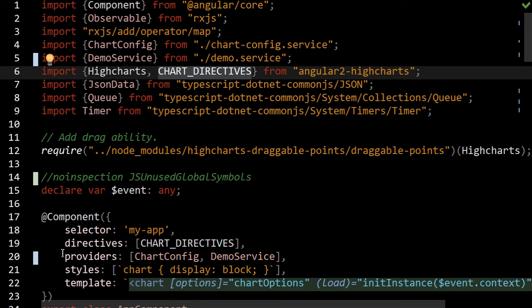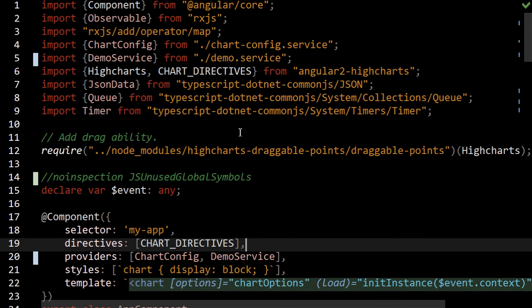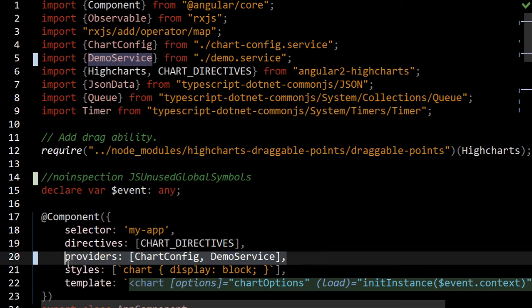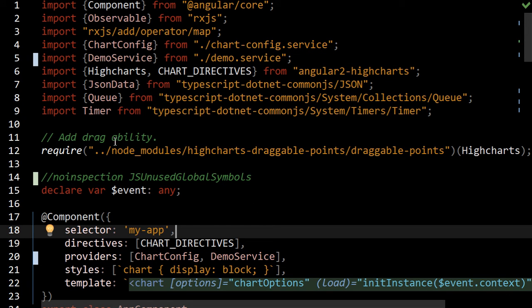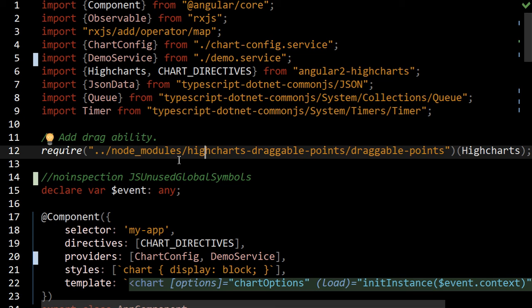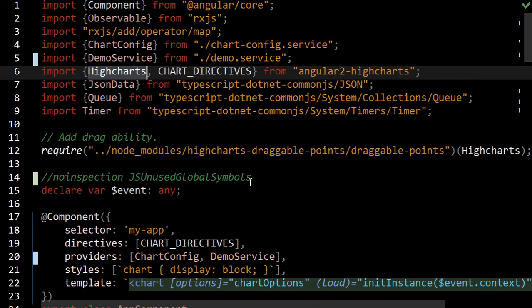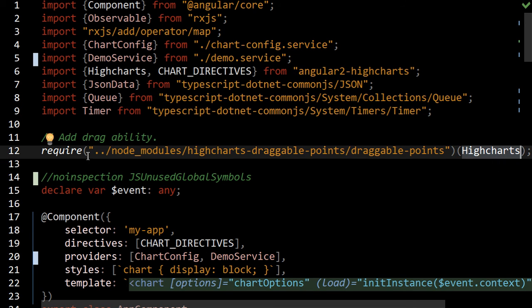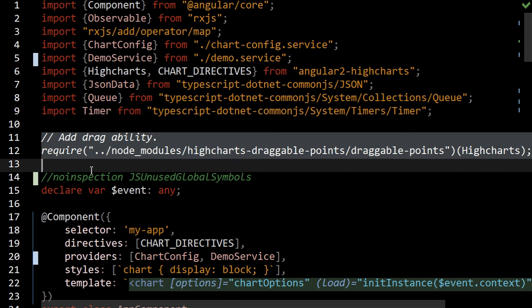these chart directives, which will be put in here in the directives property. You'll need to have any services, right, that need to go into the providers. In the case of the draggable points, you will need to include them. The import won't work because it's not TypeScript driven, so it's basically just a JavaScript library that I'm manually loading up and then injecting HighCharts. And it's a plug-in kind of thing. It's an add-on, so it just extends the HighCharts static, and that's why you pass it in here like this. So that's only if you needed drag capability.